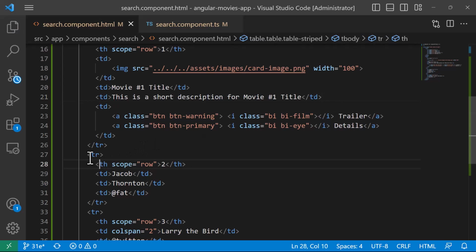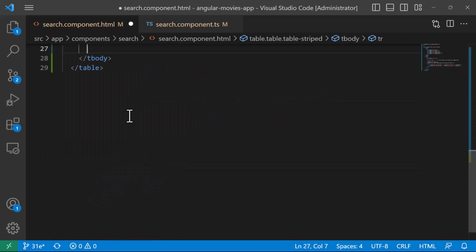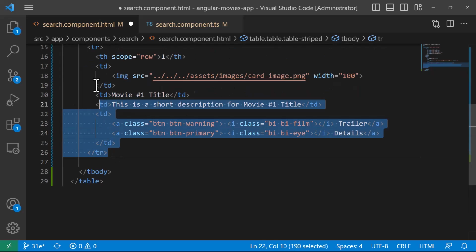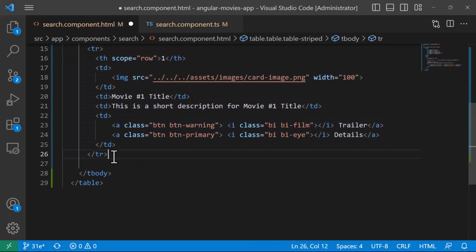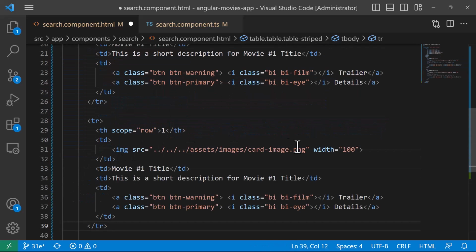Now I'll just remove the other TRs, but if I want to have two, I can just copy what I currently have in here and then paste it down here. Just change the row in here from 1 to 2, and then change the movie title to be movie 2 title, and in here movie 2 title as well.